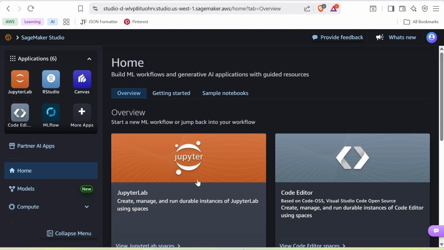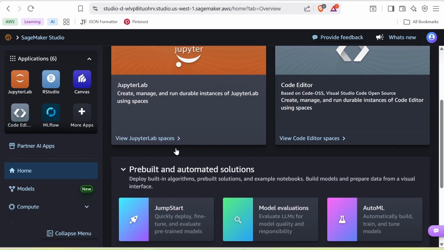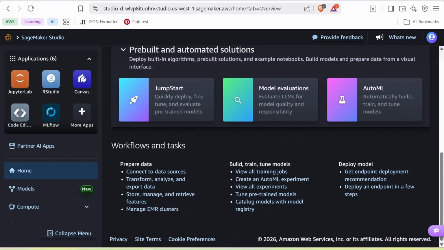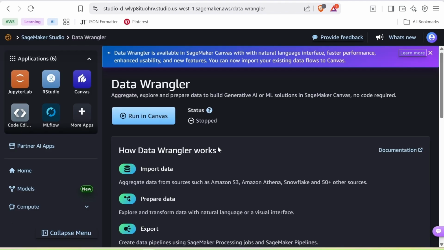Now we are inside Amazon SageMaker Studio, which is the main development environment for machine learning on AWS. On the left navigation panel, make sure you're on the home page, then scroll down and under Prepare Data, click on the link which is Transform, Analyze and Export Data. This option will direct you to SageMaker Data Wrangler, as you can see here. Now click Run in Canvas.